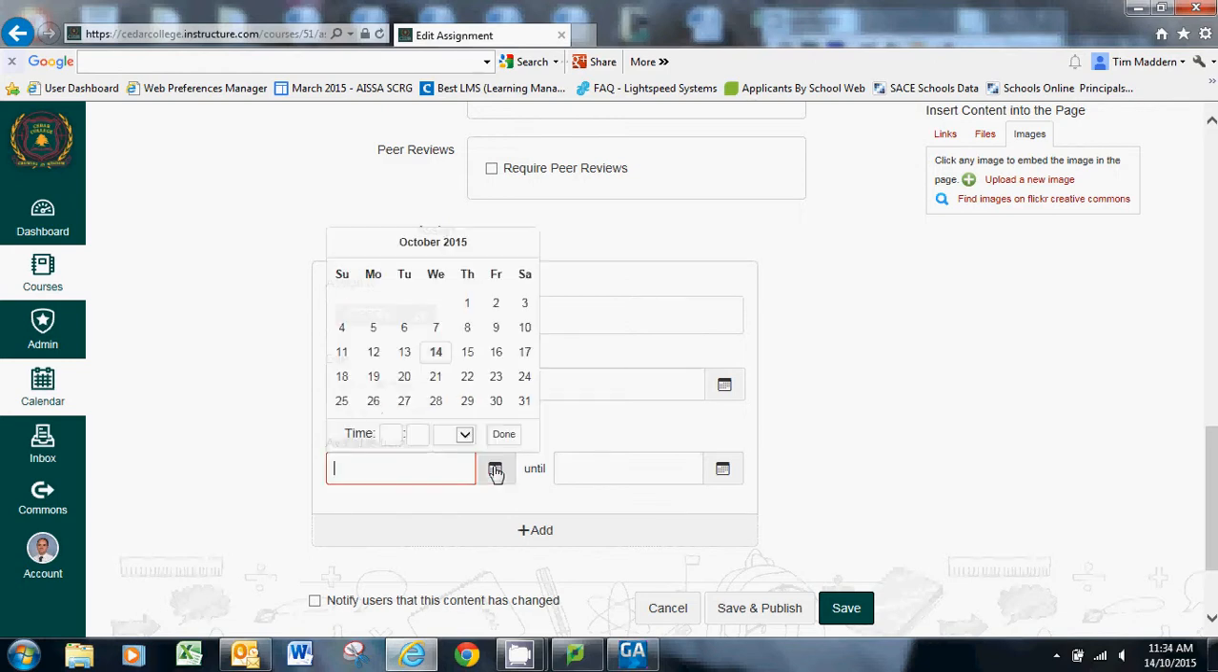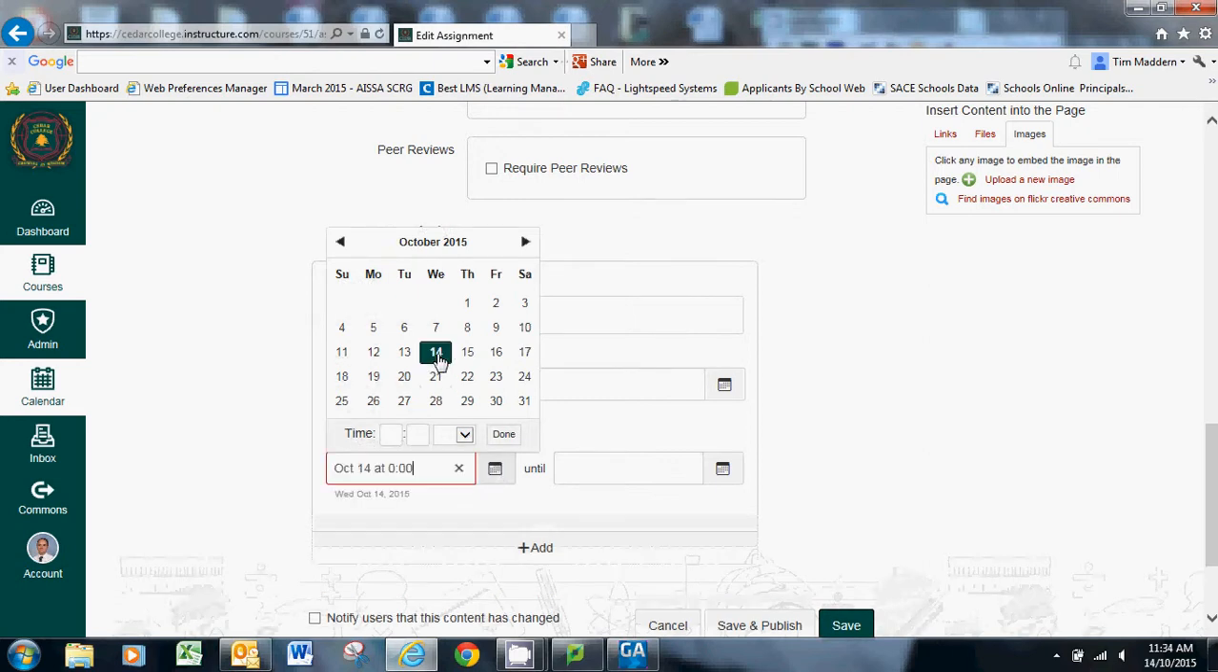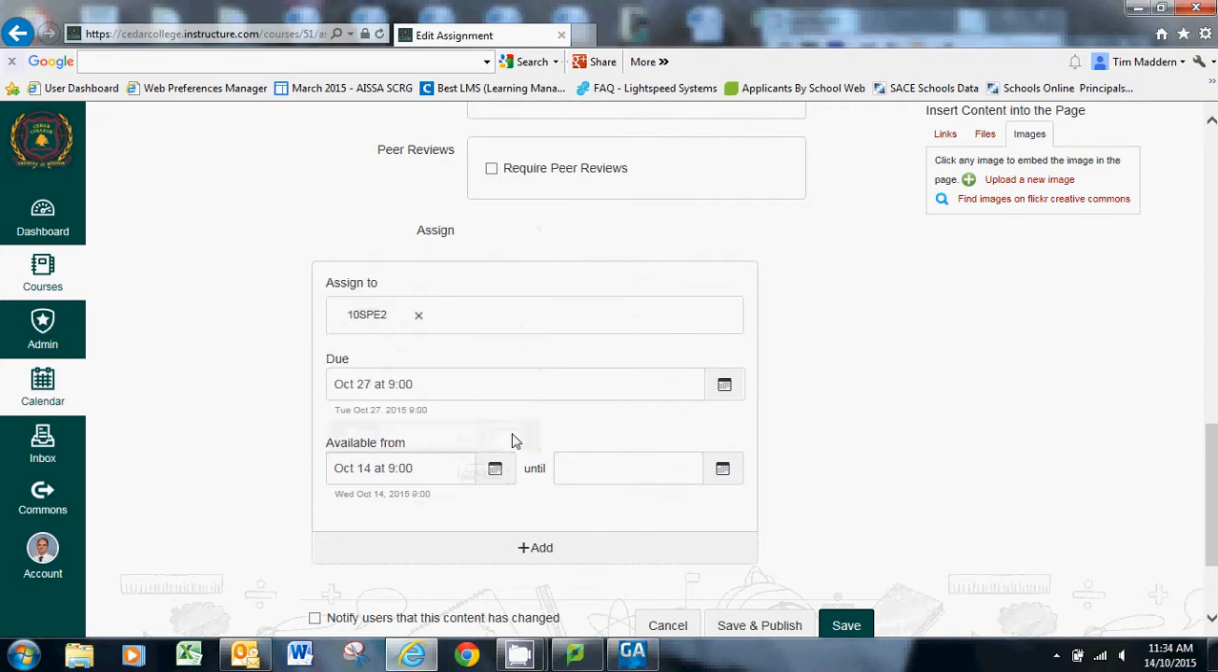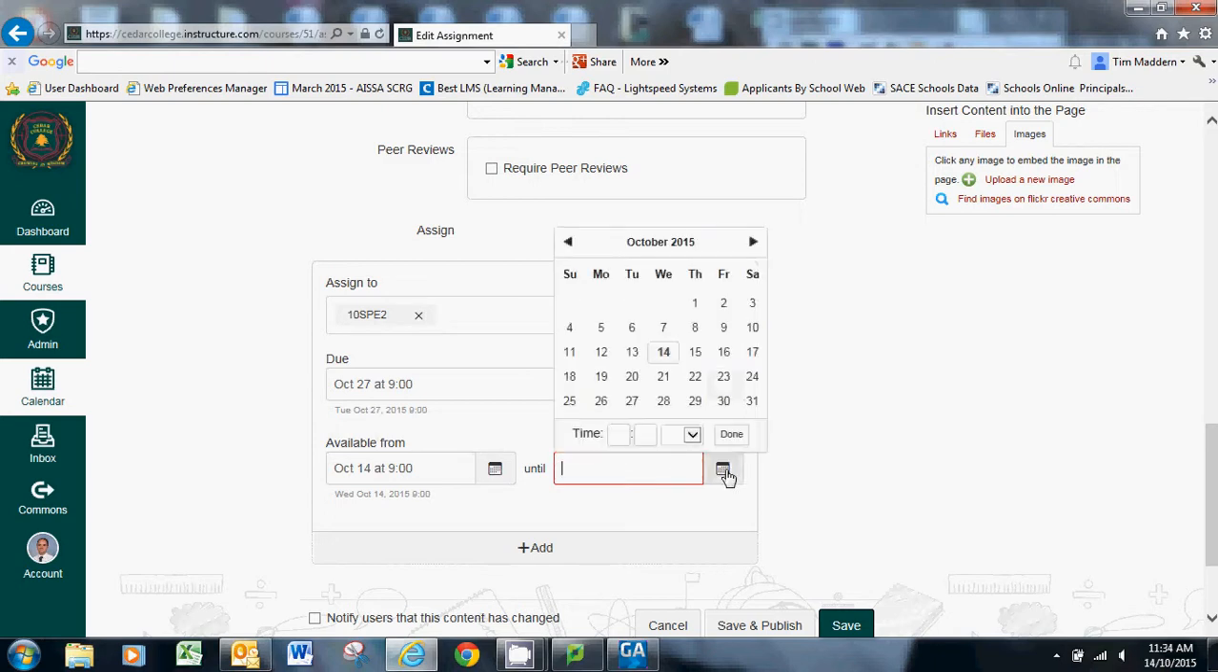I want it available from today. So today's date is the 14th, so I want it available from the 14th, from 9 o'clock AM and until, well, I guess ideally only October the 27th, but possibly I want it available beyond that in case students are going to be a little bit late on actually submitting it. So perhaps the 30th at 11:59 PM.